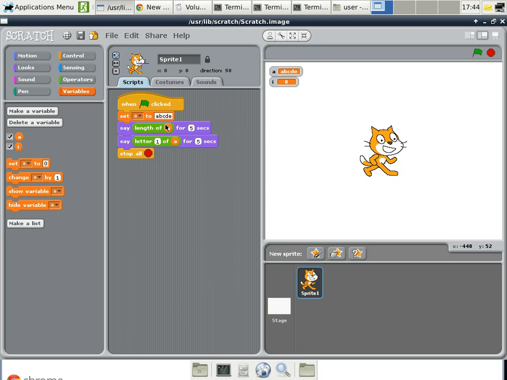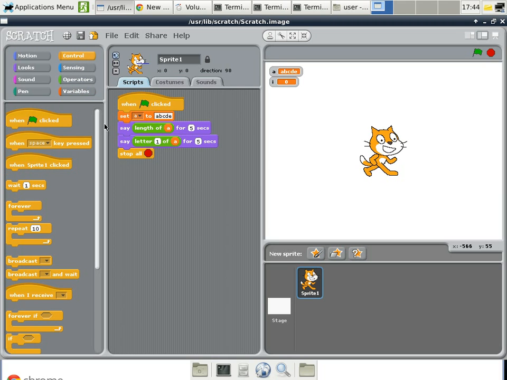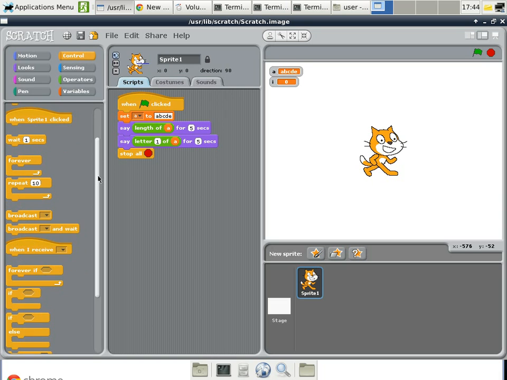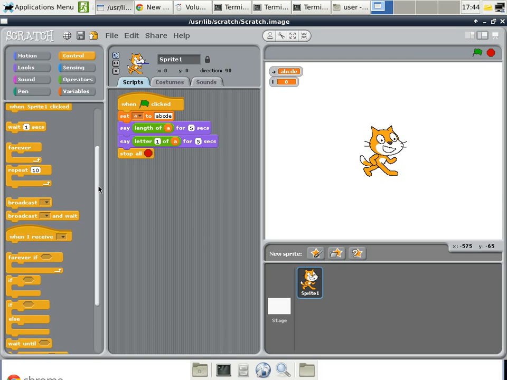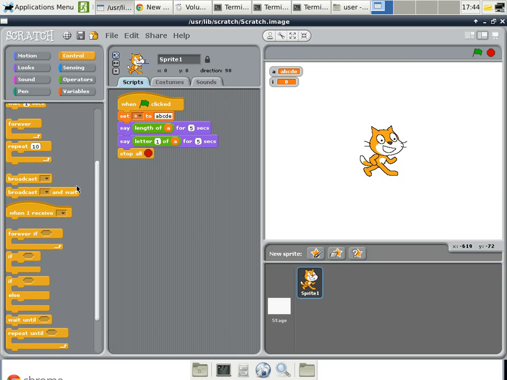Okay, because I said "for each letter," and most of the time when you hear "for each blah blah blah," it implies the use of a loop because you're doing it to every item inside the collection. So now we go to control and try to find out which loop we want to use. Loops are very easy to identify because it is all graphical. When you see this little arrow going back up, that implies it is a loop.